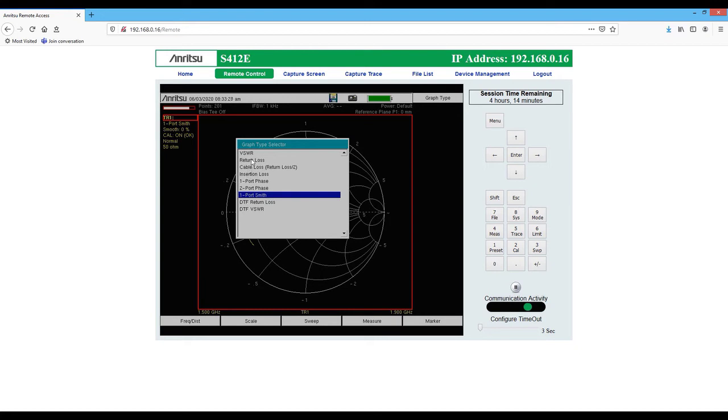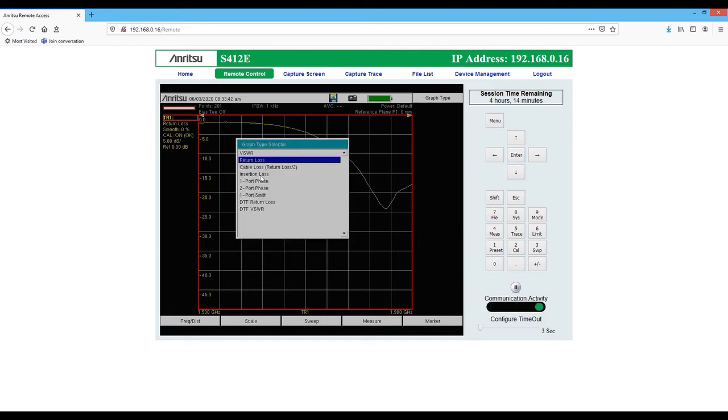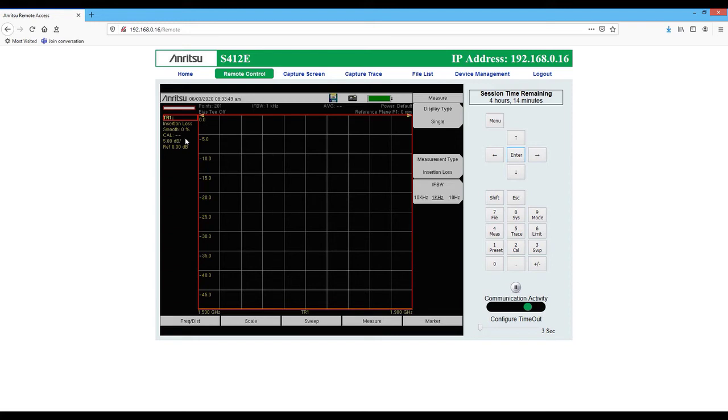I'm going to return this to return loss for now. And we're going to talk about doing a 2-port cal and a 2-port measurement. So actually, what I'll do is we will go to insertion loss, which we know is a 2-port measurement. Press enter. Notice the cal went away under insertion loss.